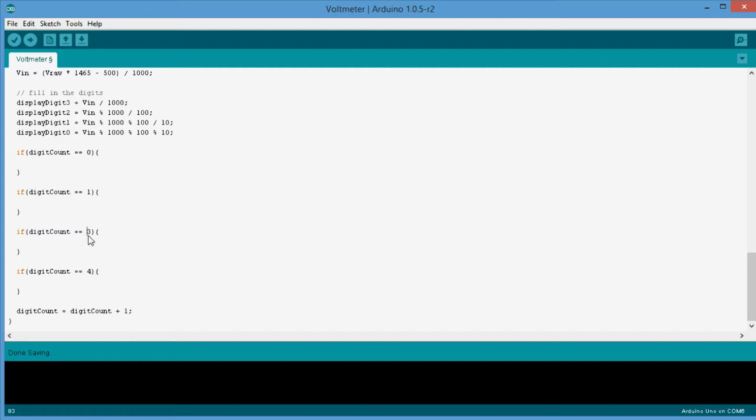Oops, I've written this down incorrectly. This should be 2, and then it should be 3. 0, 1, 2, 3 is the range that digit count counts through. So when we increment it each time, digit count, if it happens to be 3 this time, it's going to get incremented to 4. Now we don't want it to go through again, because none of these statements are going to execute because it doesn't equal any of these values.